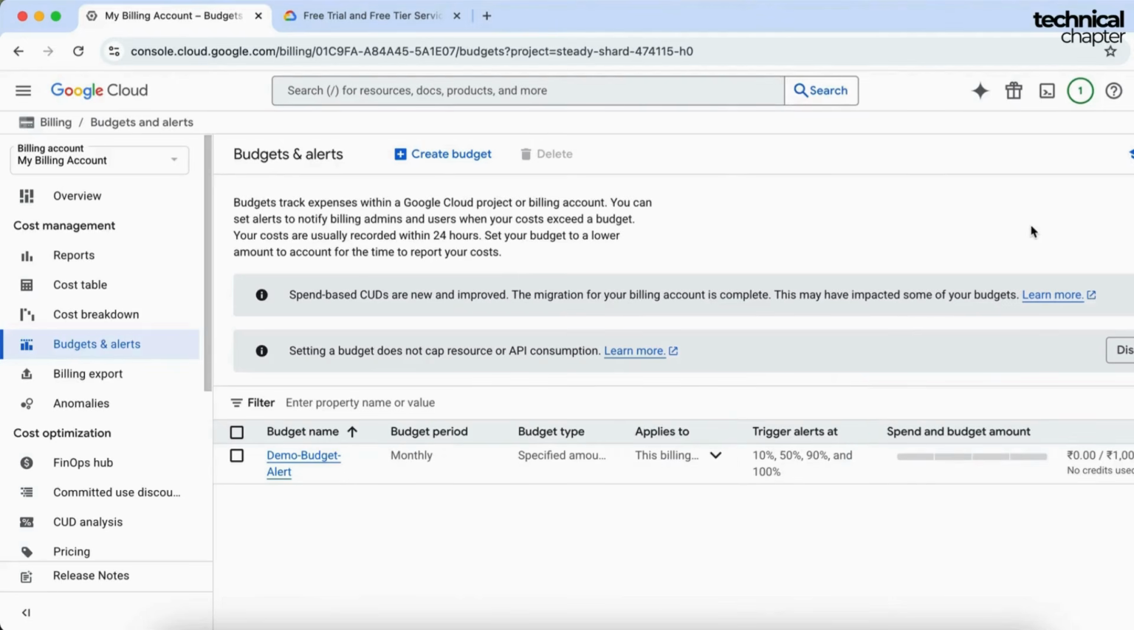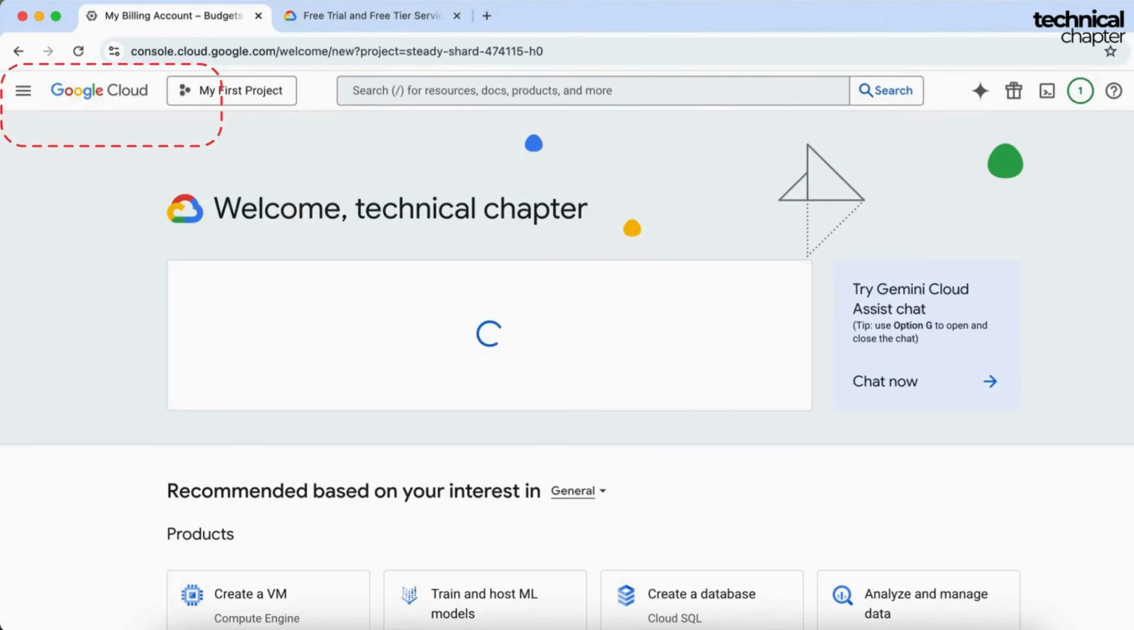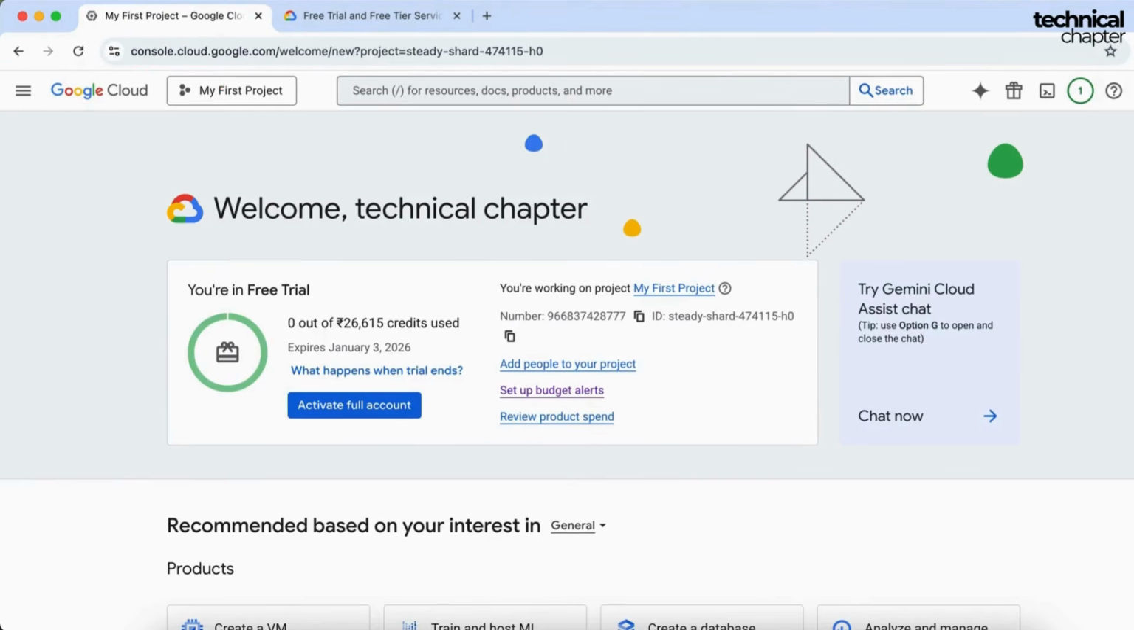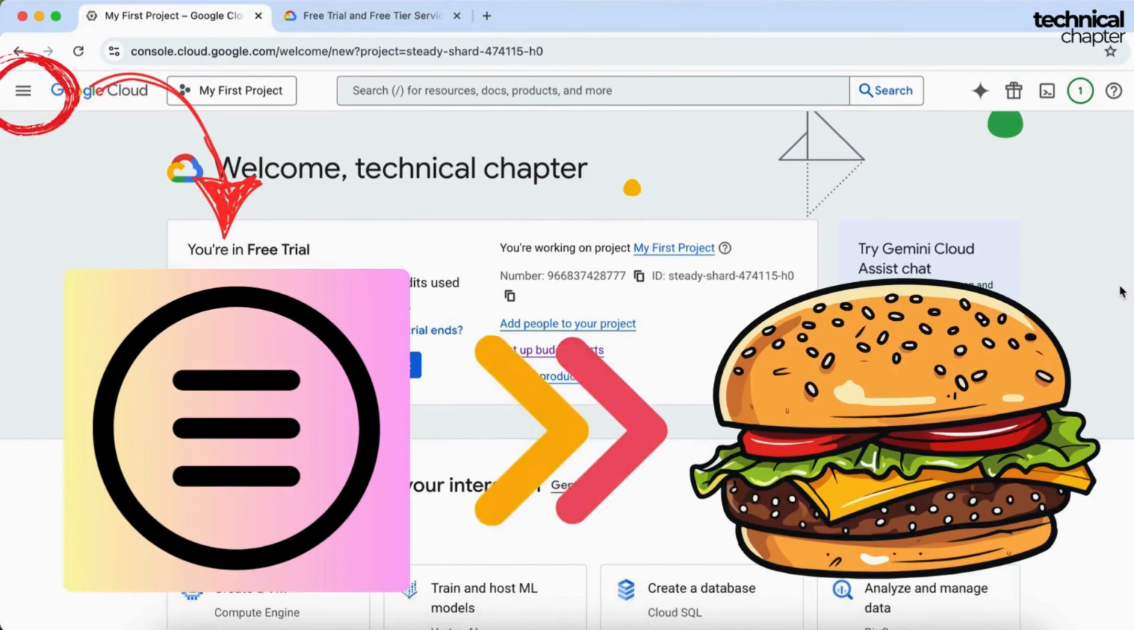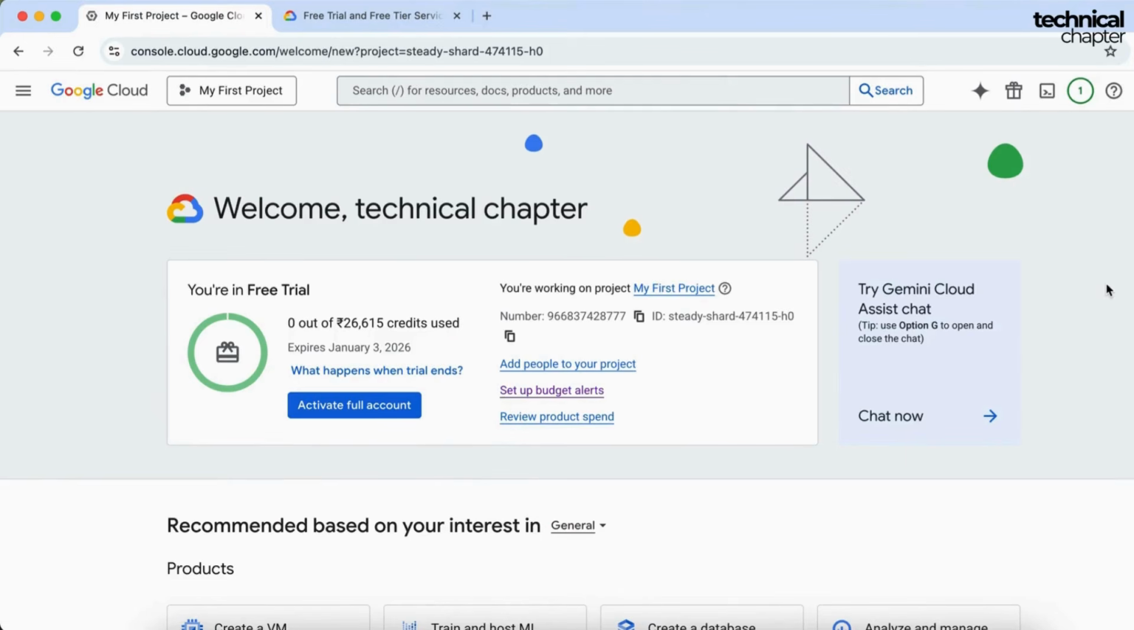Now, if you want to go to the home screen from where we started, click on the Google Cloud icon near the hamburger menu. Yeah, hamburger menu. Yeah, this is called a hamburger menu. I also learned it a couple of days back only. And you are back to the home screen.